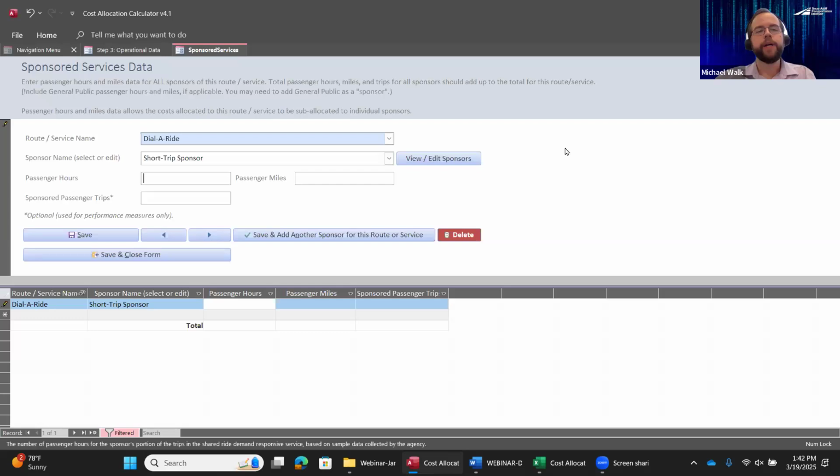So we're going to have a short trip sponsor. And for each sponsor, I need to know for the trips that were paid for by the sponsor, what were the passenger hours and passenger miles and passenger trips covered by this particular sponsor. In this hypothetical example, we have our short trip sponsor, and passengers taking trips under this sponsor traveled a total of 30,000 hours and 600,000 miles, and that was 70,000 passenger trips.